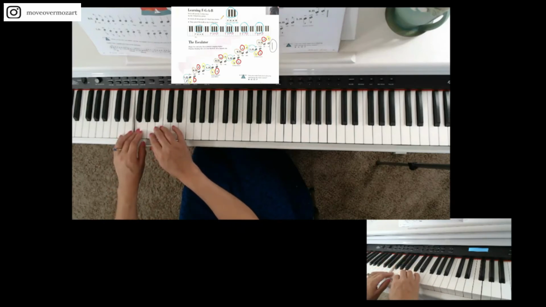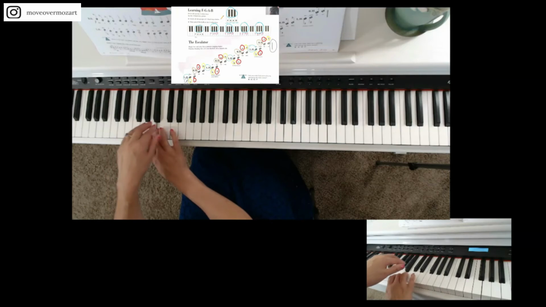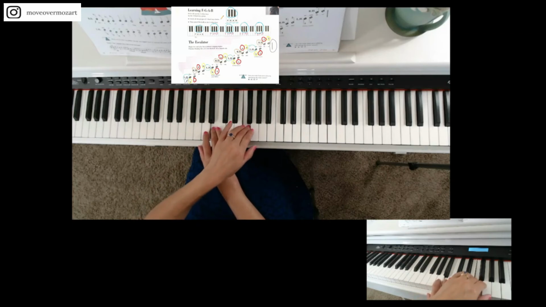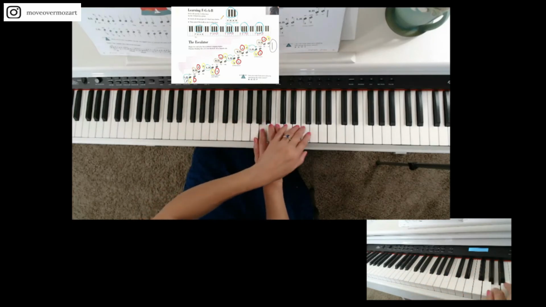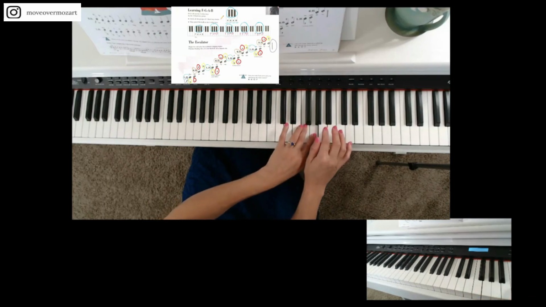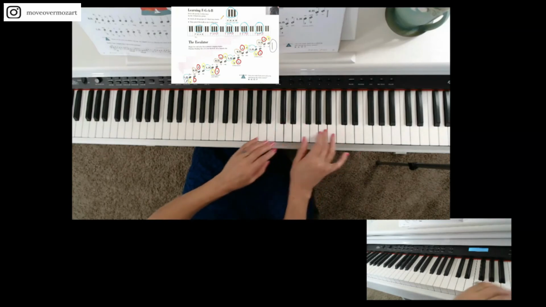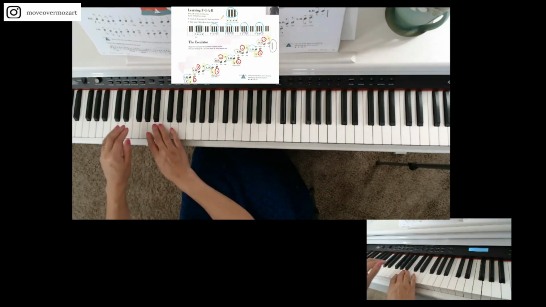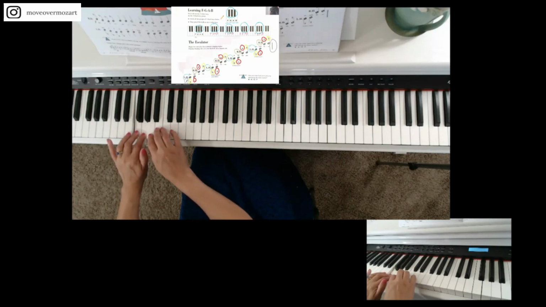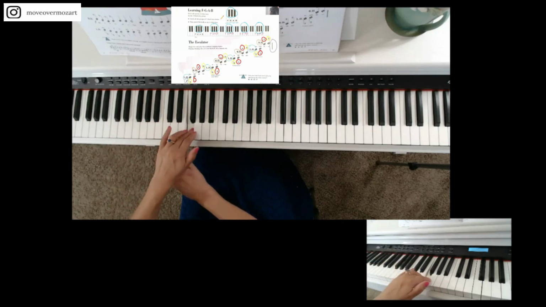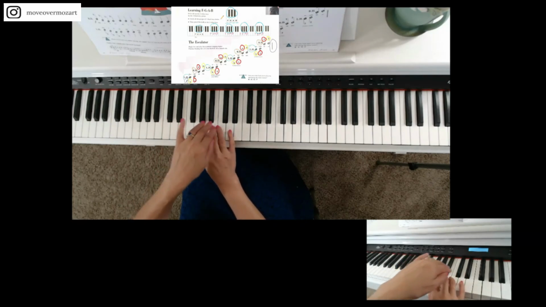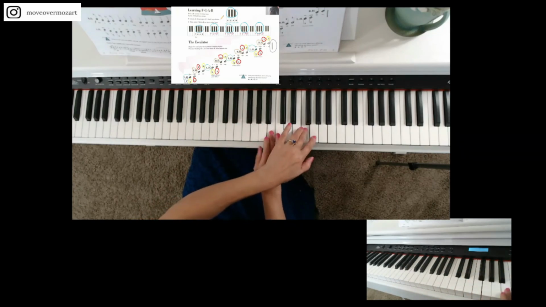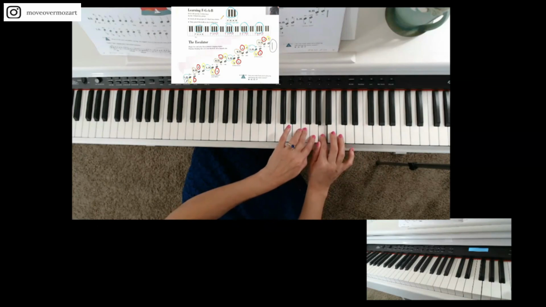3, 2, 2, 3, 3, 2, 2, 3, 3, 2, 2, 3. Now with the letter names of the notes. F, G, A, B, F, G, A, B, F, G, A, B.